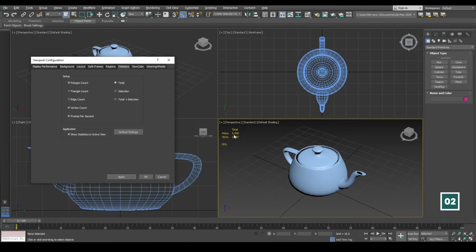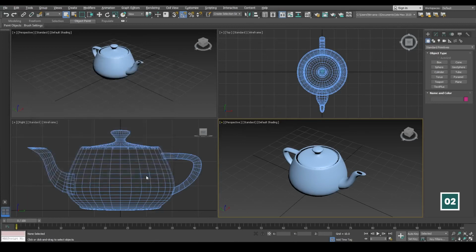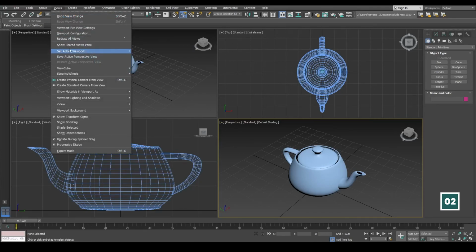Let us turn it off right now. Turn off the show statistics inside the active viewport and say apply. Press OK. So now you can see there is no statistics shown in any of the viewports. Let's go back, go to the viewport configuration.